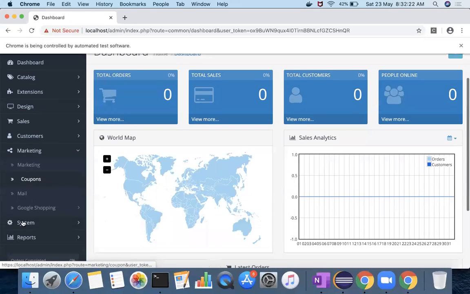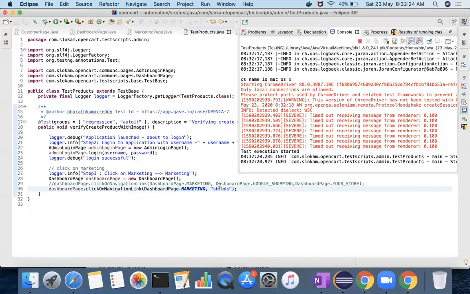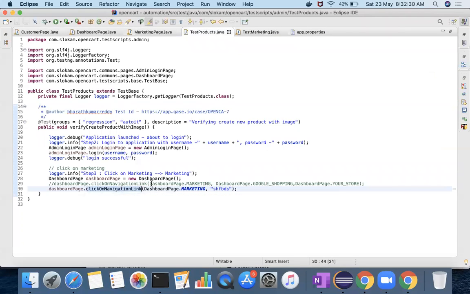See now what happens, it is not able to click on coupons, because you are allowing them to send a string. You are allowing them to send a string, and you are only providing information that, instead of using their own strings, they can use the existing constants.